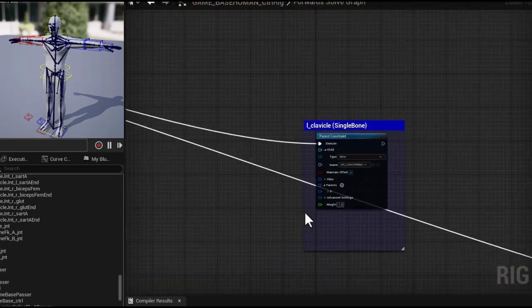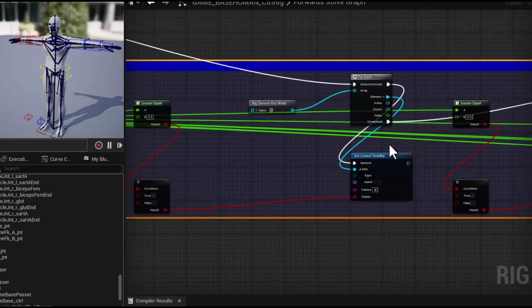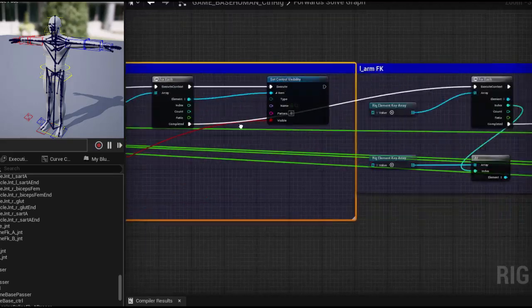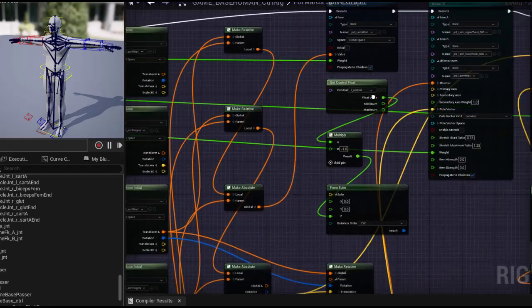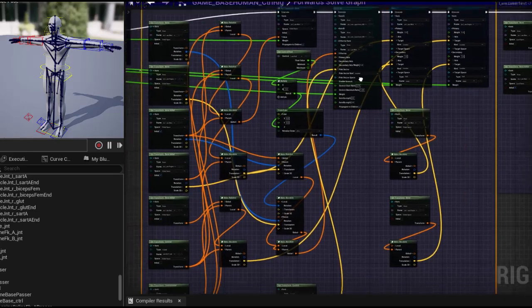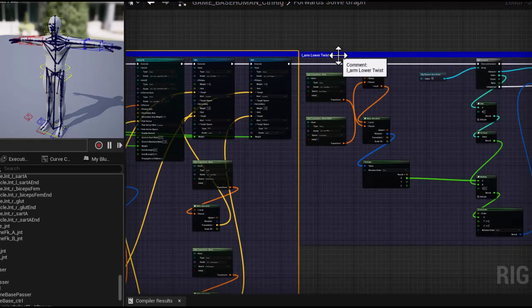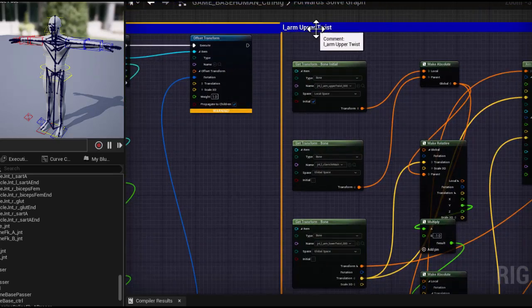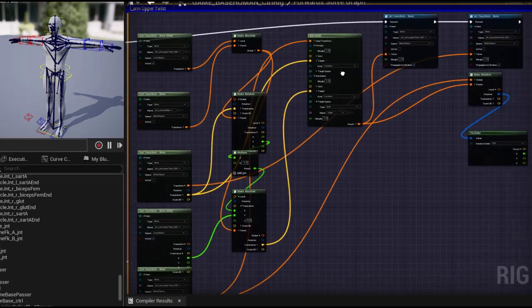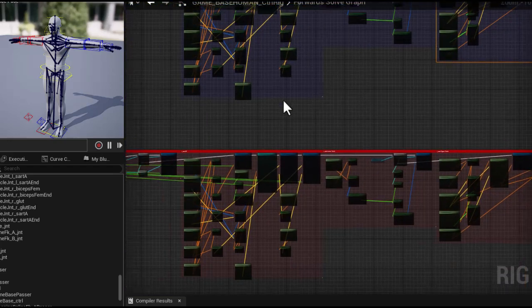Then for the arm, at first we have some blending nodes. Here's the FK setup. The IK setup is a little bit more complex. The lower arm twist is basically just twisting the twist joints based on the hand rotation. The upper arm twist is a little bit more complex, because it's also removing the default twisting from the upper arm. Now the red boxes are the right side.